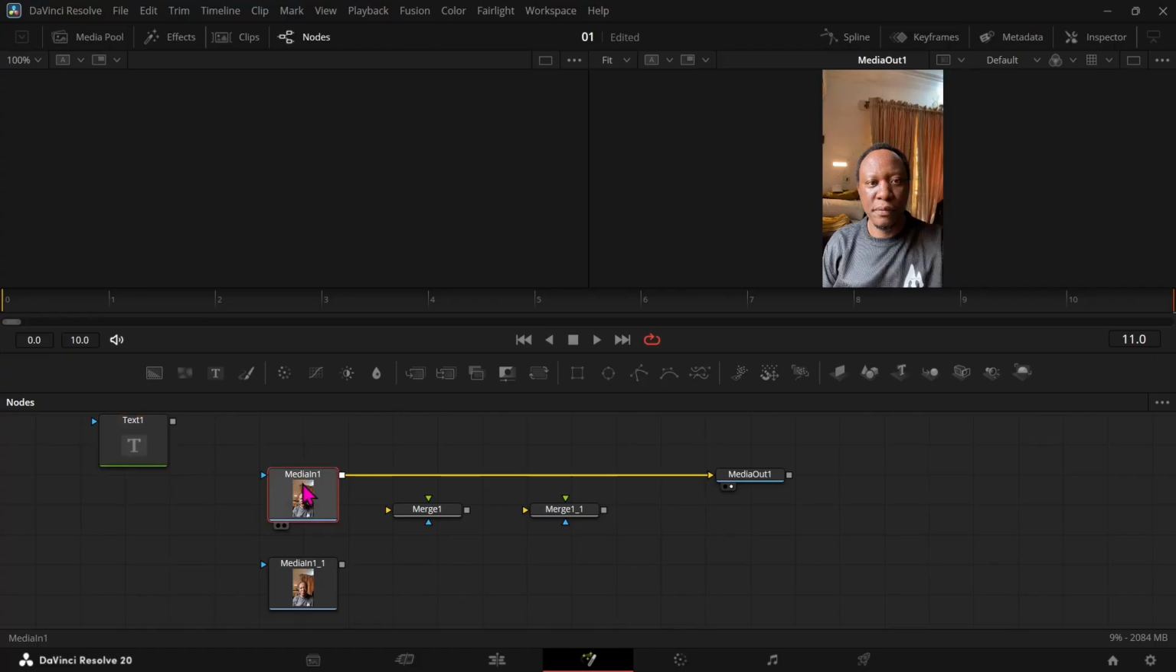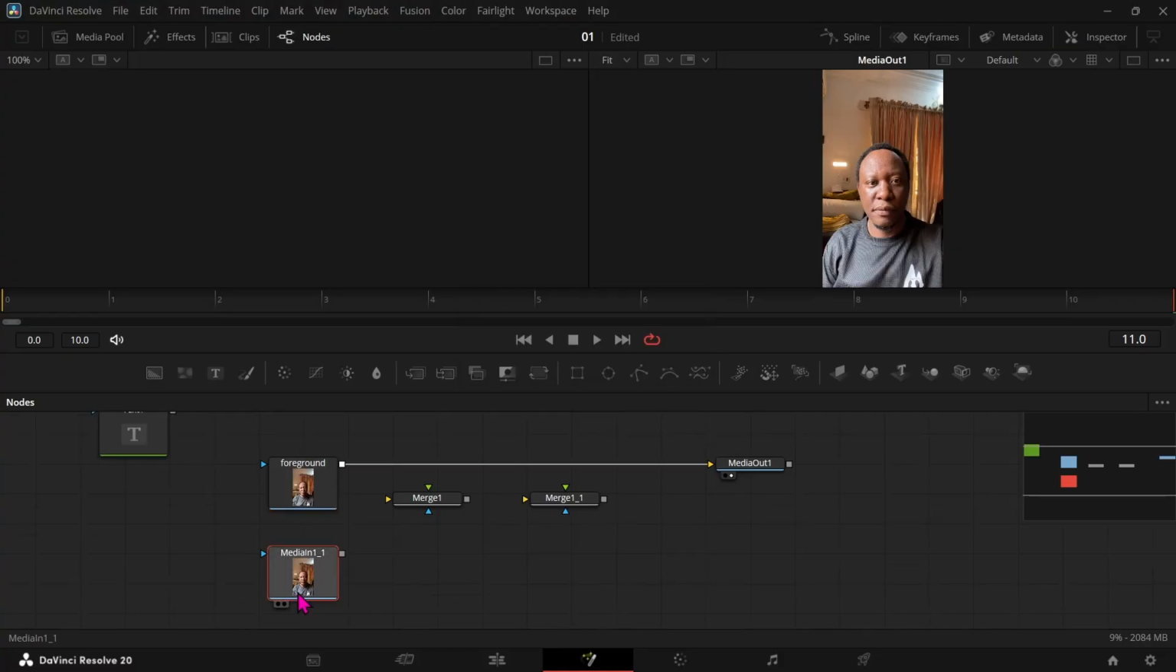For this first media in node, I'll hit F2 and call that the foreground. And for the other media in, I'll call this the background, because we want to sandwich the text in between the background and the foreground. So that's going to be the background and this is going to be the foreground.